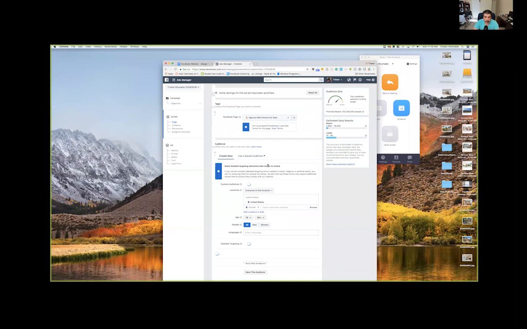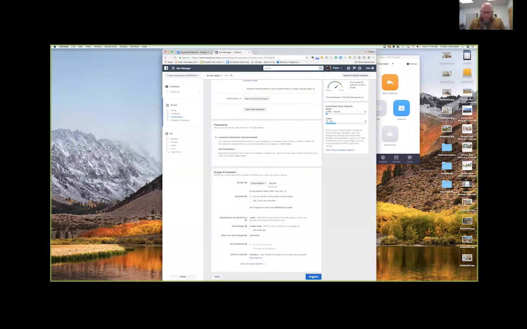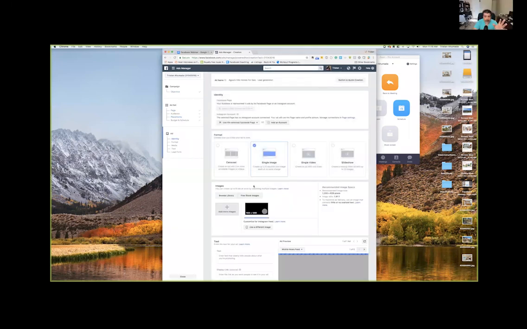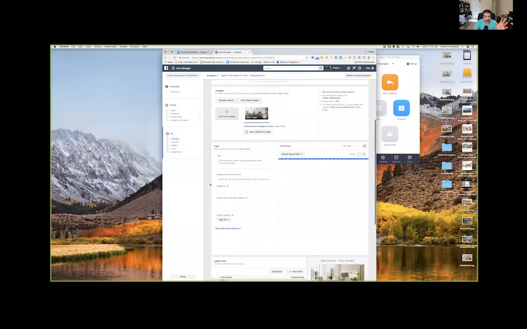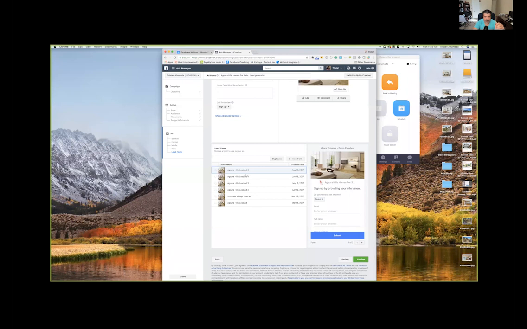You can fool around with the audience right here, $20 budget, whatever you want. I'm going to click continue so I can show you the coolest part. There's a section right here at the bottom that says lead form. You see the lead form?